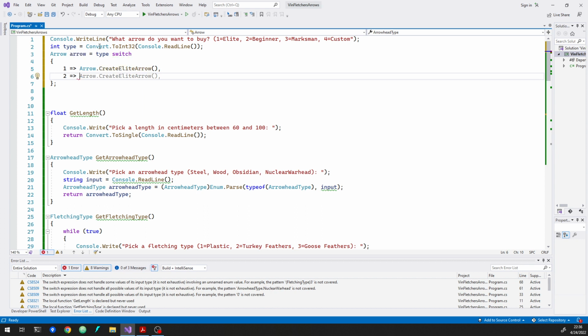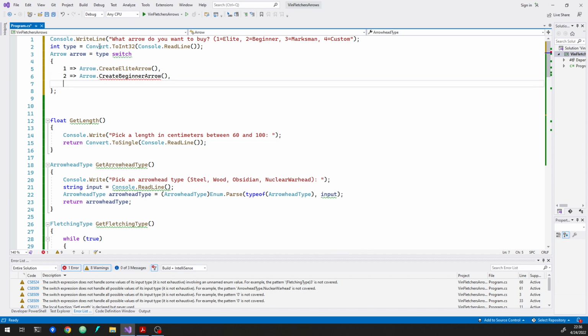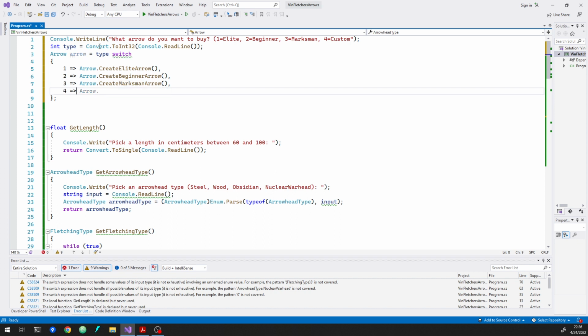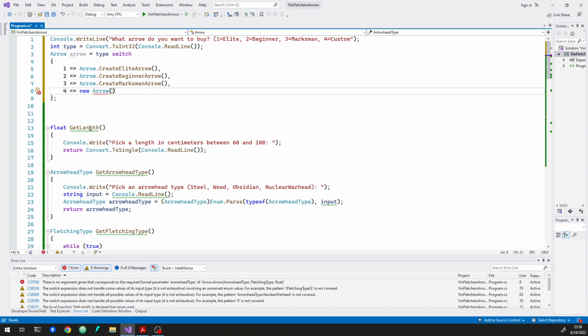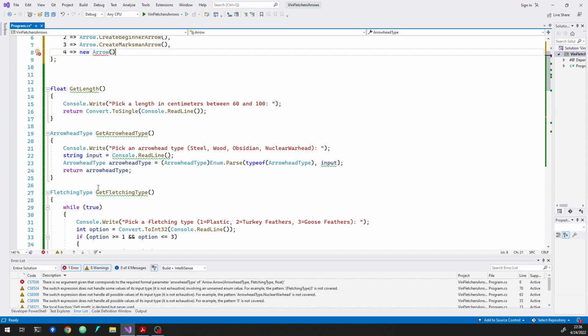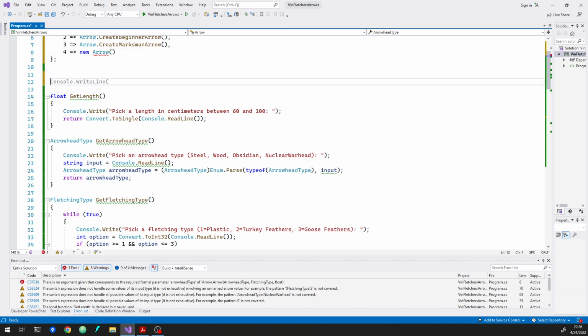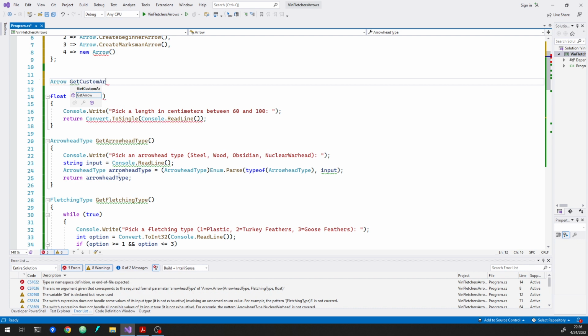If they chose 2, we're going to call Arrow.CreateBeginnerArrow. And if it's a 3, then we're going to call Arrow.CreateMarksmanArrow. And if it's a 4, this is where the custom arrow comes in. Now that we don't, so new arrow and the specific values. So we would put that in here, but right now we've got these methods right here that do all of that. And one thing that I think we could do is we could just make an arrow, GetCustomArrow.